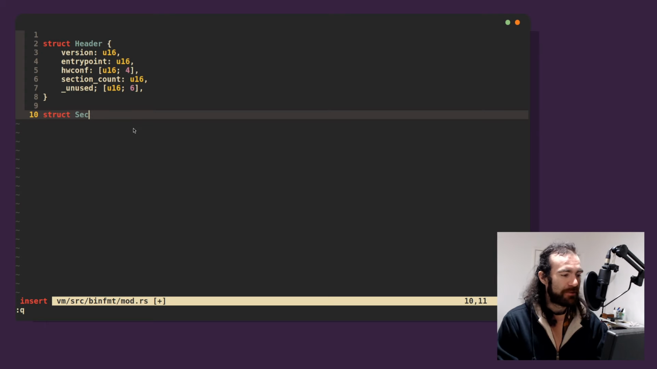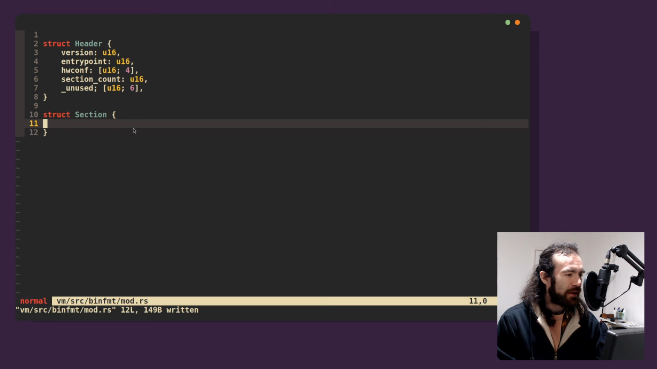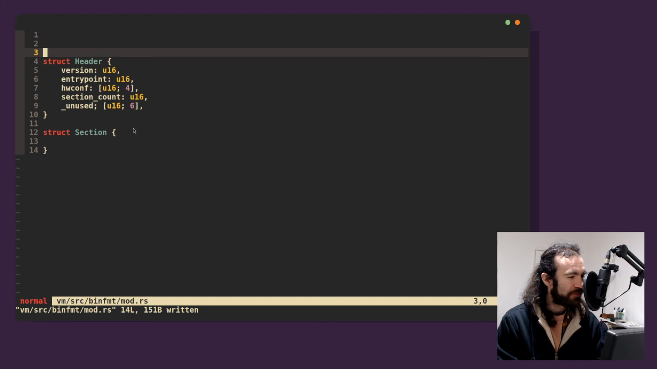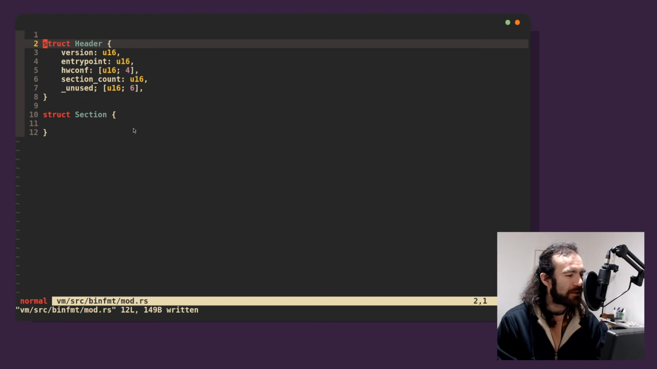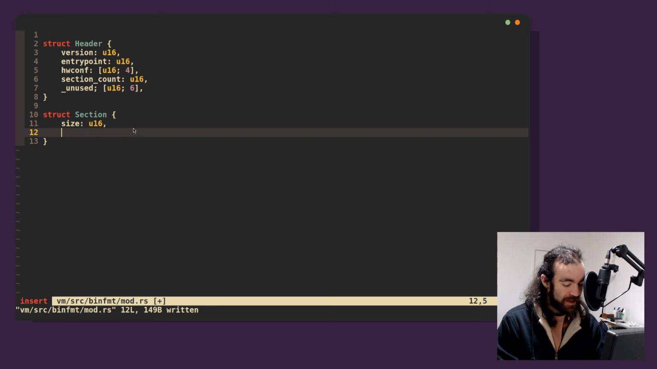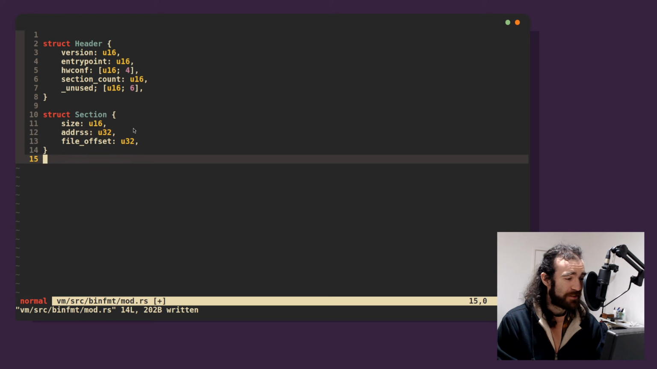So then we're also going to have a section. Now this is actually like the bits. We'll go like this. We'll call it a section def. We'll call it a section for now. It's going to have a size, which is going to be a U16. It's going to have a file offset, which is going to be a U32, and it's going to have an address, which is going to be a U32. And this is it. This is all we need.